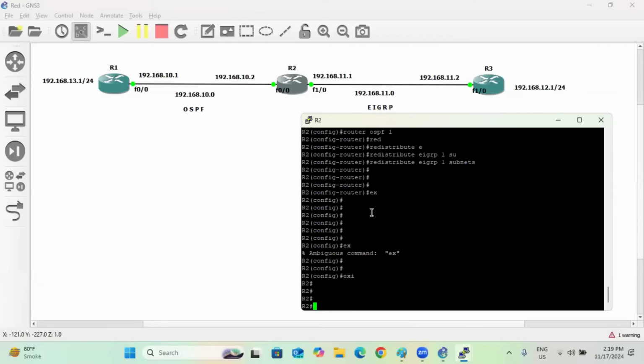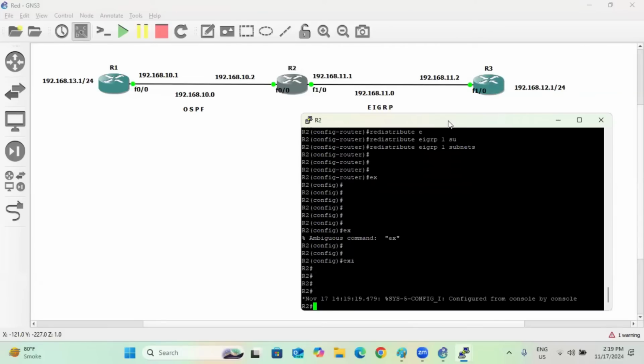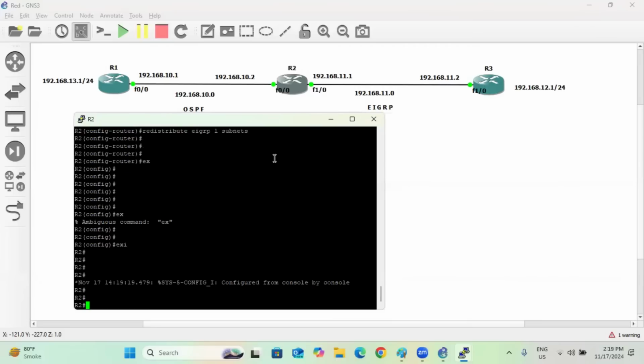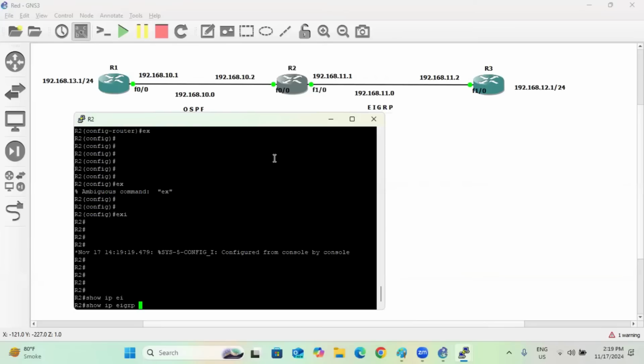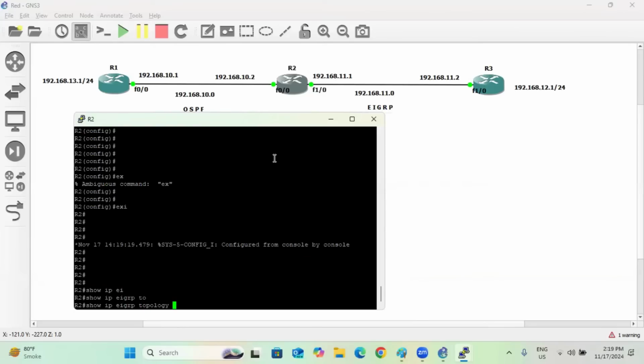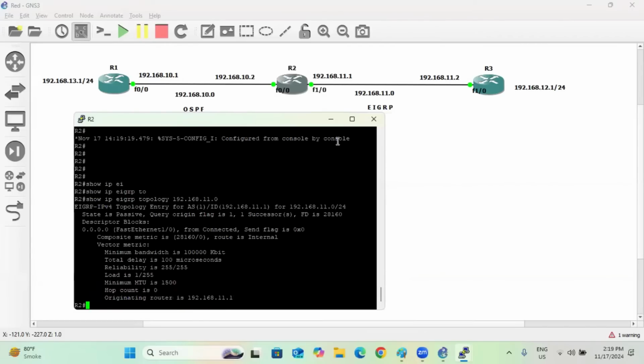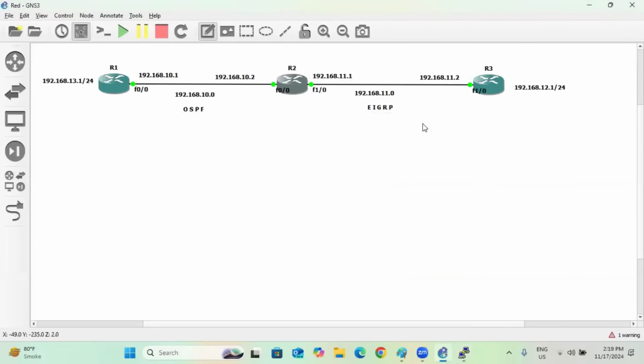So first of all, you have to find the metric values of EIGRP. How to find the metric value of EIGRP? So show ip eigrp topology, and provide the network that you want to find. Okay, the network is 192.168.11.0. So it will give you all the information about the 11.0, 192.168.11.0. So let's note down the values that will be needed.